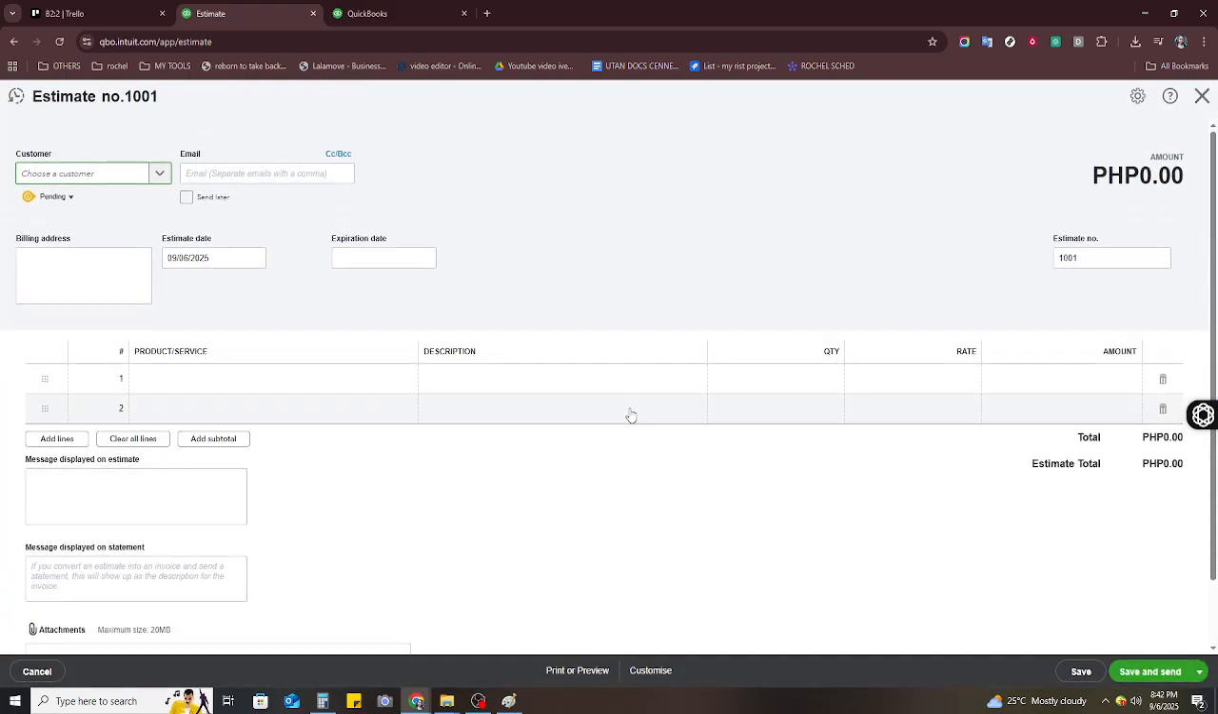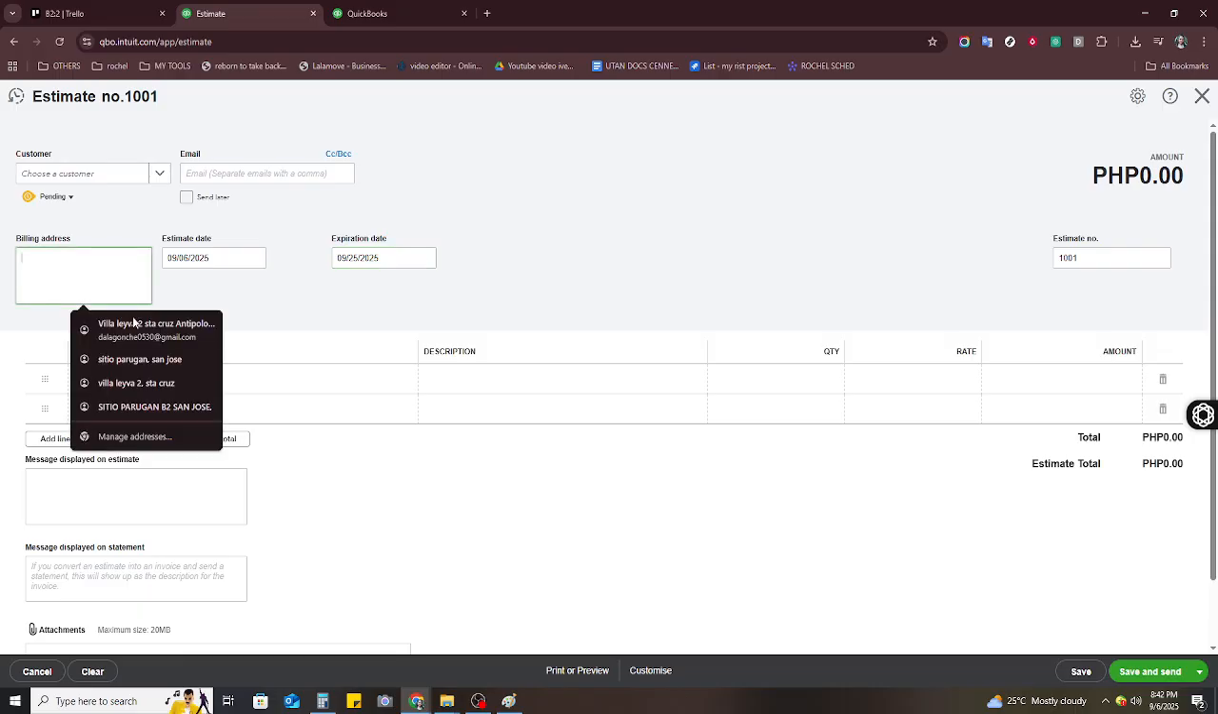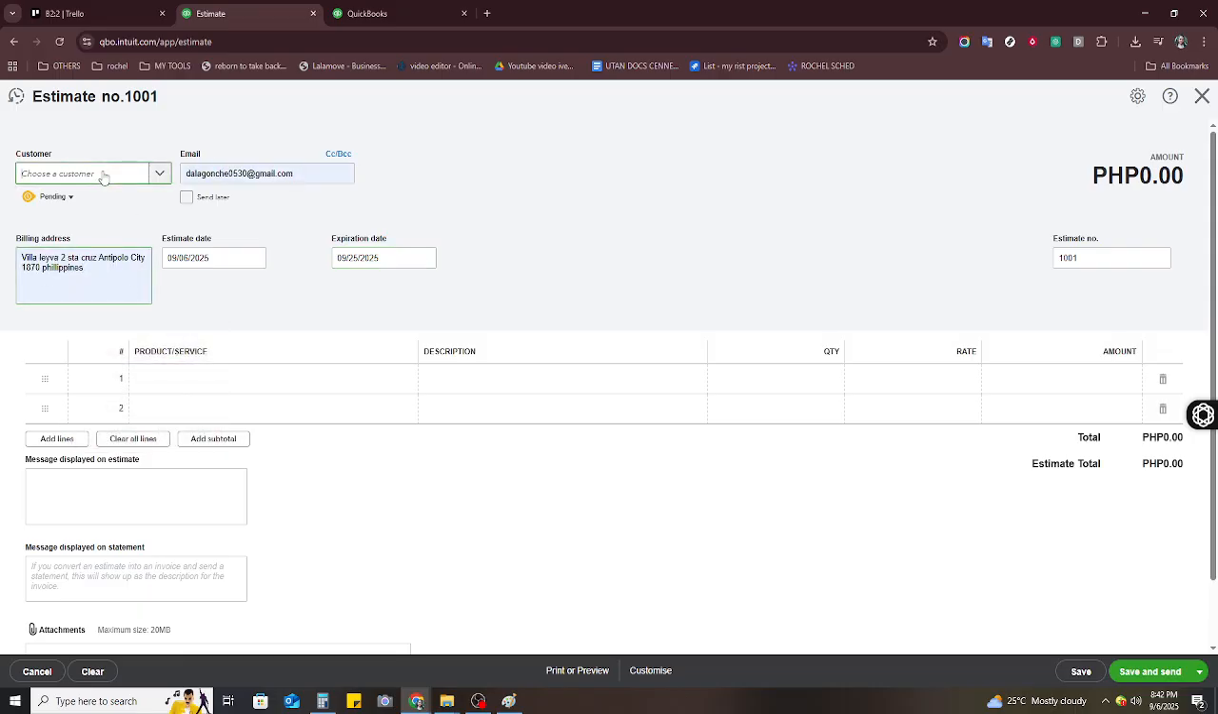Now, it's time to choose a customer for your estimate. This is where you select an existing customer from your list. But if you're working with someone new, click Add New to create a fresh customer profile. QuickBooks makes it really simple to add new details, ensuring you can swiftly begin working on the estimate.